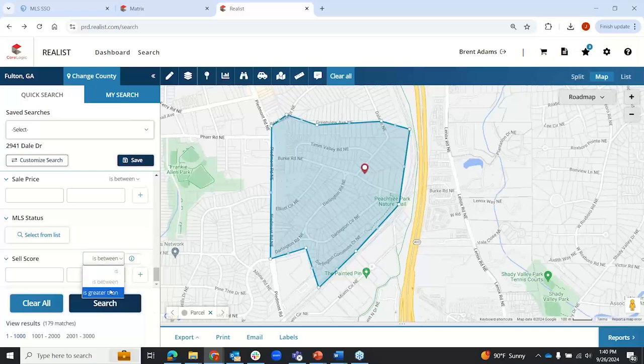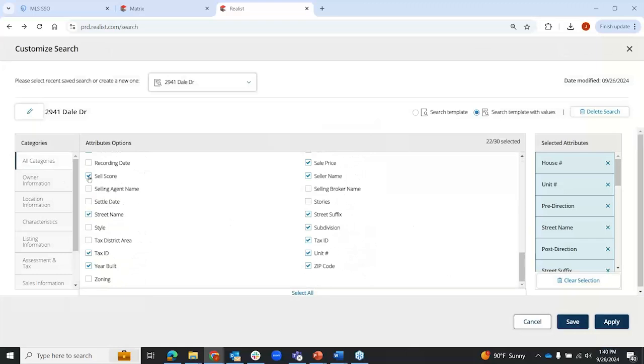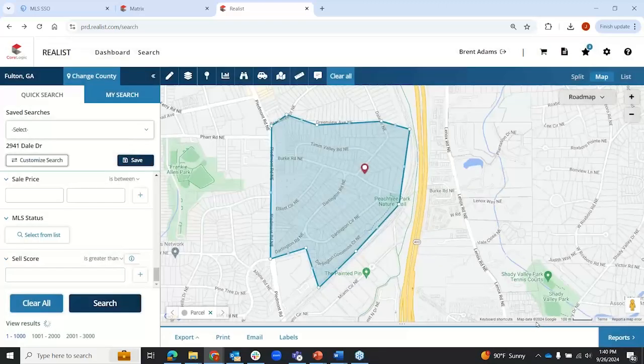So maybe I want to narrow it down by putting in a sell score, finding properties that are more or less likely to sell. So sell score is an attribute that you can use. I see a lot of questions about this. Here's that sell score attribute. If you don't see it, go into customize search, go ahead and find it under the S and add it there for sell score. So you've got all that in there now. So I've still got my 182 matches there.